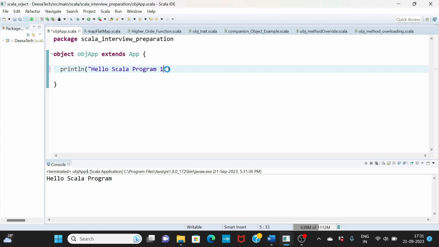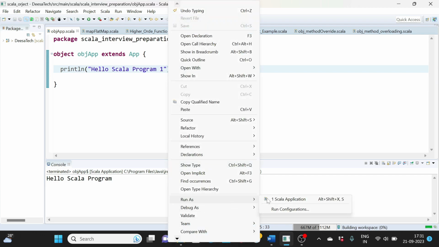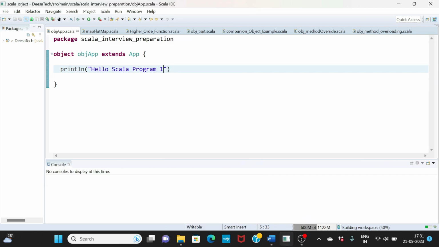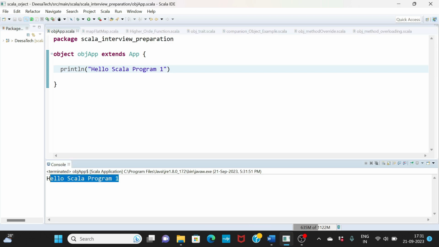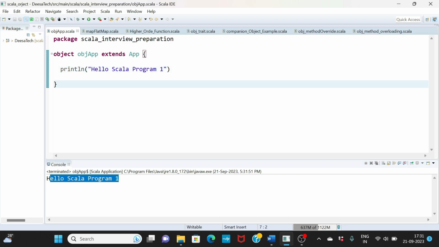Let's say I add a 1 here, I save it, I go back and run it, and it will display the new output, which is "hello Scala program 1". A lot of people, especially when you are new, are told that without a main method you cannot run. But we don't have a main method here, and still it is running because of this App.